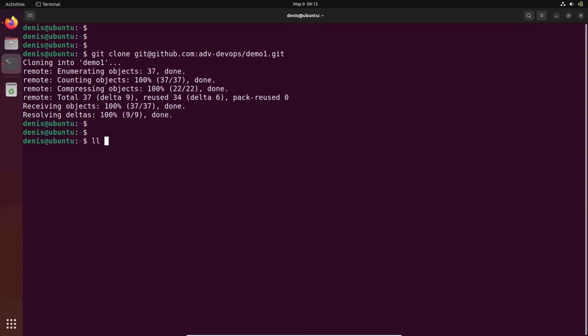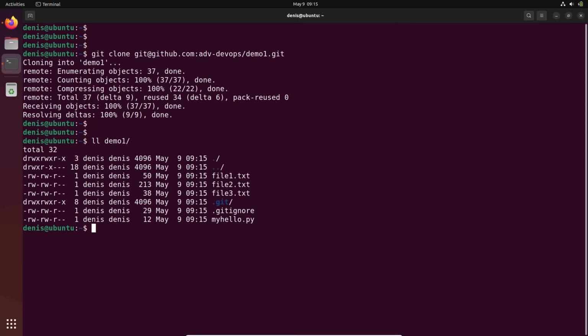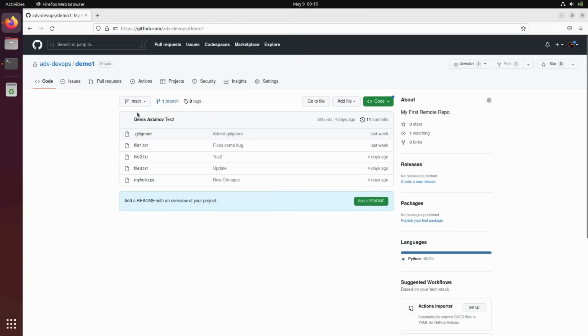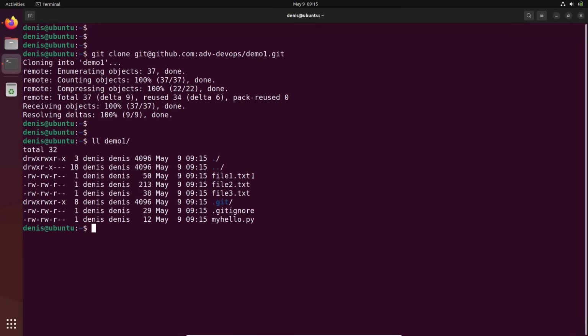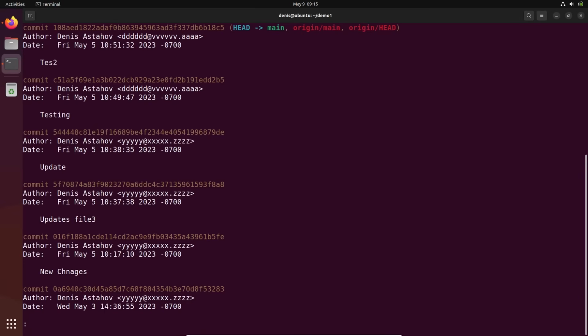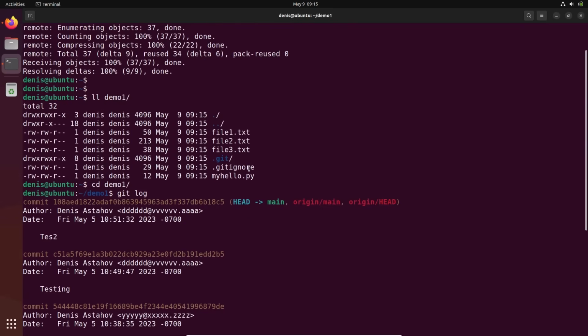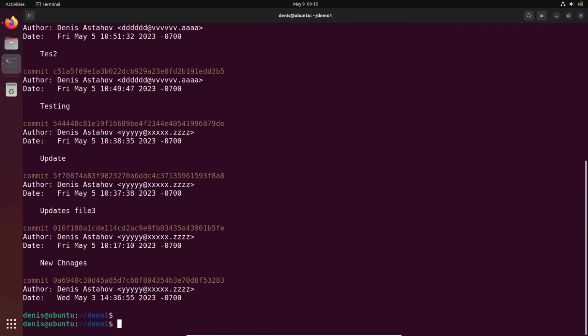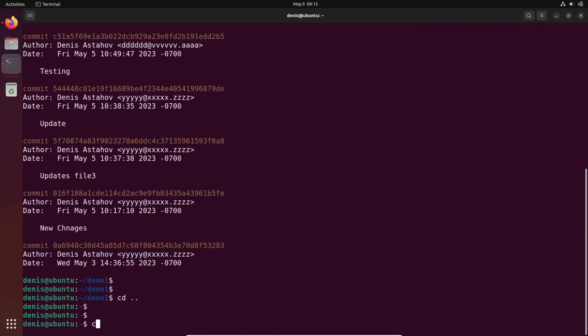So right now, if I list the folder called demo1, you see all the files are here. It's an exact copy. If I go there and execute git log, you see it has all the logs. It's basically cloning everything, including the history. By the way, let me clean it.